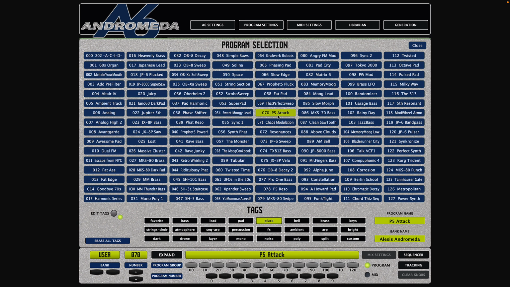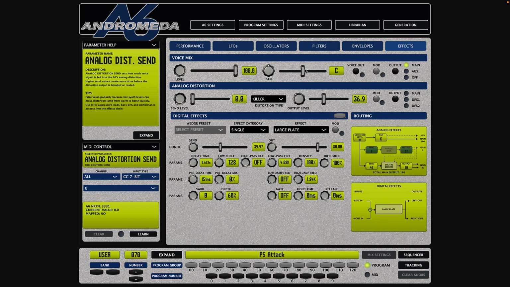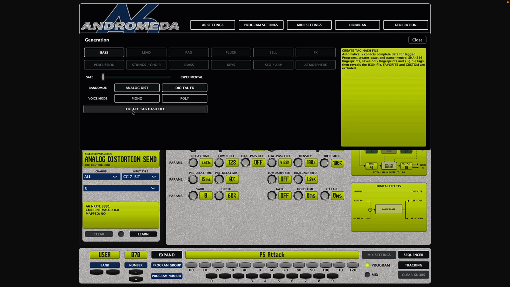Once you tag up all the programs that you want to tag up, go to the generation tab here and click the create tag hash file. When you click that, it will create a small file that I'd like you to email me. When you click the button, it'll actually bring up the instructions and the email address.